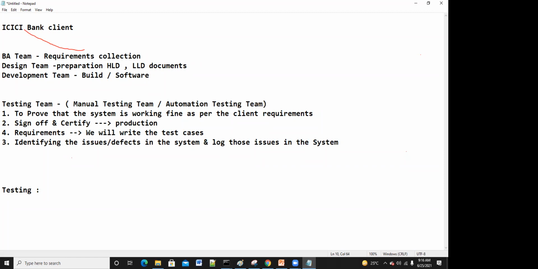One is the manual testing team and another one is the automation testing team. Okay, so sir, there is already a manual testing team, so what is the importance of automation testing? Okay, what is meant by manual testing, and what is meant by automation testing? So let's go to the application.